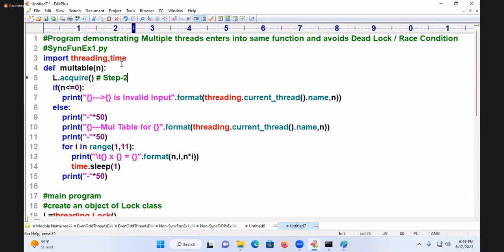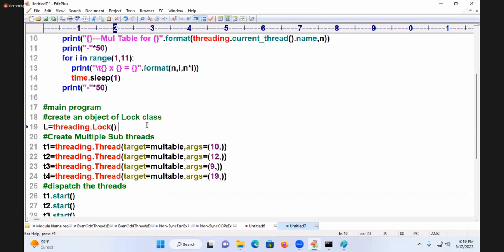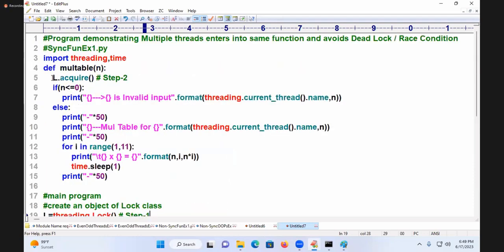Where can I write acquire? That is important. These statements should not be executed by all the threads at the same time. Because of executing all at once, we got the wrong result. That's why I am acquiring before executing. This is called step number 1. Three steps are required. Understand?